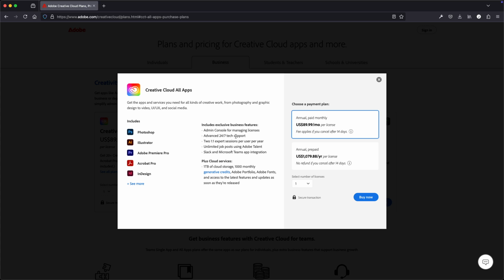I'm getting 24/7 tech support. I have an admin console for managing the licenses. One-to-one expert sessions per user per year. Unlimited job posts using Adobe Talent. Slack and Microsoft Teams app integration. So you get a lot more tools with Creative Cloud Business than you do with the individual. Okay, so that's really the difference. You can get it for $90 per license or $1,079 per license per year. So they have monthly and it's paid, so it's an annual paid monthly. You pay $90 a month, and you're locked in for a year.